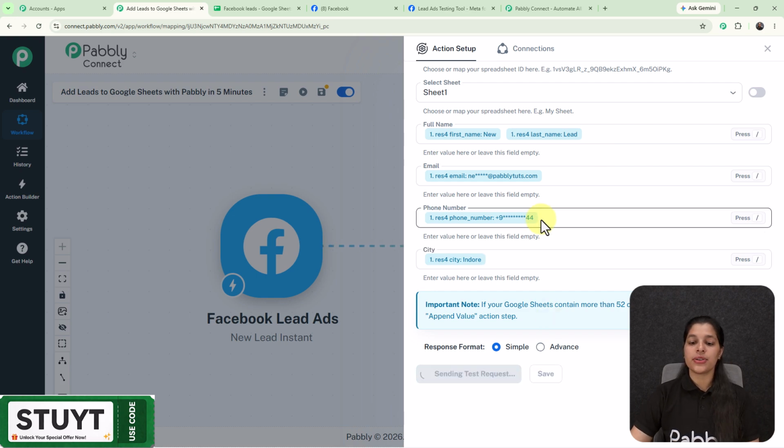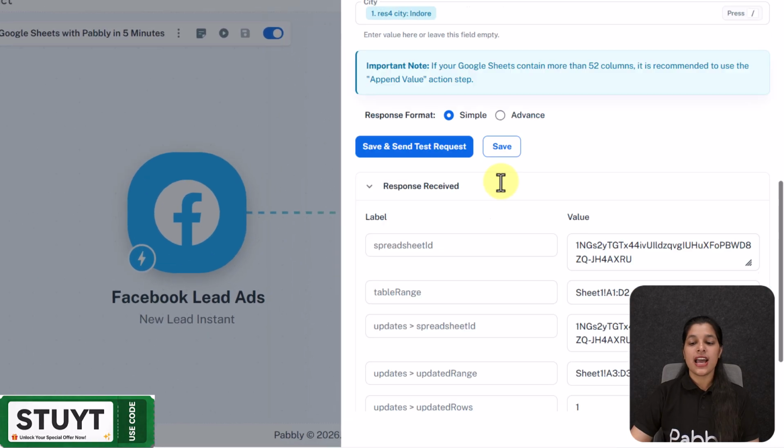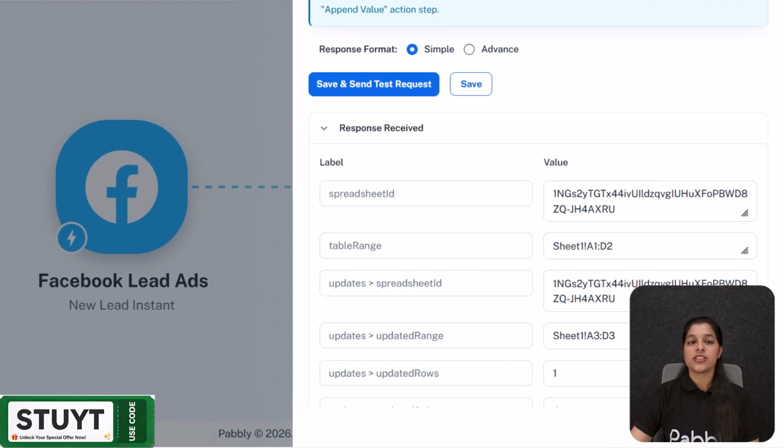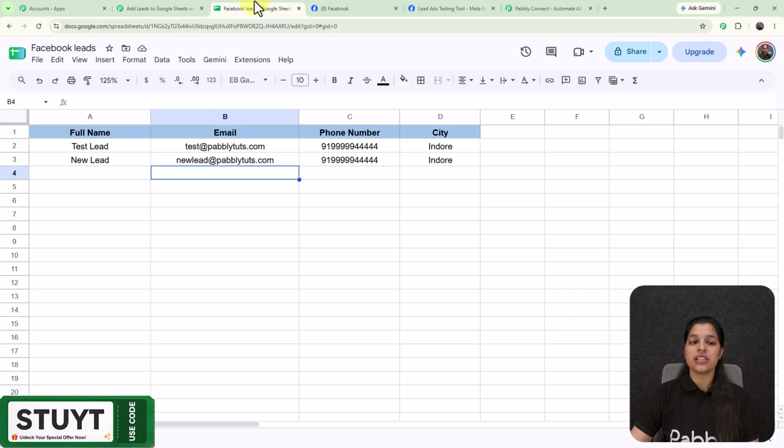Now we just have to click over the save and send test request, and right here we are receiving this positive response, and here on my Google Sheet I'm successfully receiving the data of my lead. So now you can see how easily I have automated this process, by using which I'm adding my leads directly to the Google Sheet. And now as soon as someone fills your Facebook lead ads form, the data will be automatically added to your Google Sheet. So this is the way you can also automate your lead entry over your Google Sheet by just using one and only automation tool called Pabbly Connect.